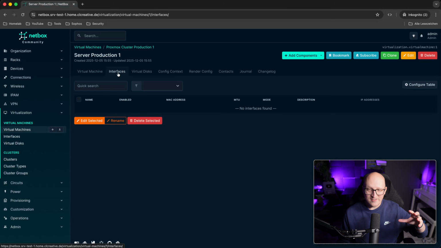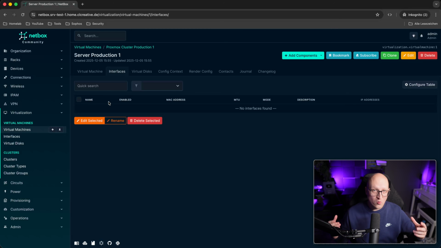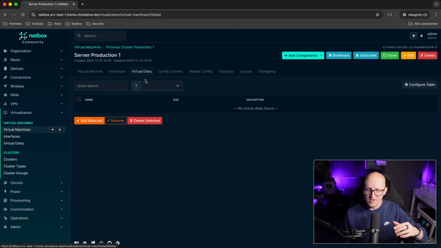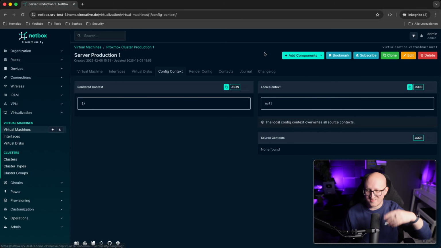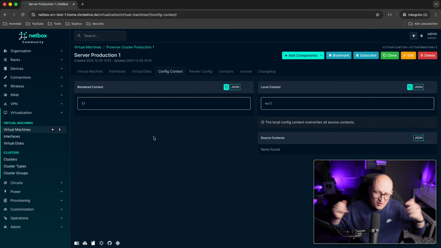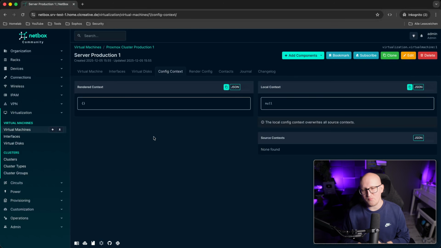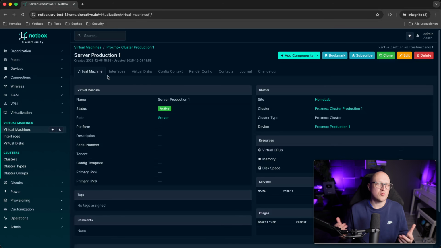As you can see here, you can even create components for this, like interfaces. You can also add resources like virtual CPUs, memories, disk space, configuration context, and whatnot. So this is really a super powerful platform. So sometimes it might be a bit overwhelming again, but don't worry about it. You don't have to use all these features. So just use what actually is important to you and to your documentation, what you want to keep track of. And things that might frequently change, you probably don't have to fill in.